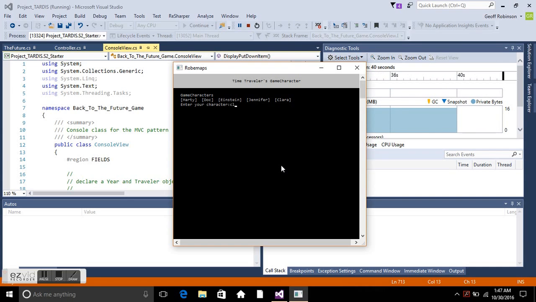We expanded it out a little. The first iteration only had three characters, and now we have five. So we'll be Clara for this episode of the game. It just lets you know that you picked Clara as your character, and now we've expanded out our world, our future. And so we're going to go ahead and pick one.